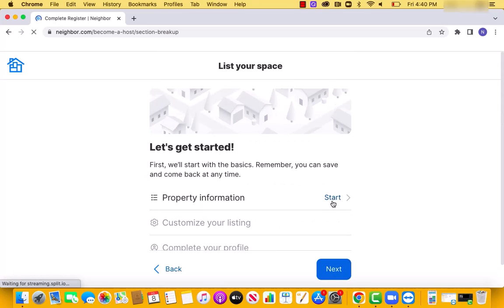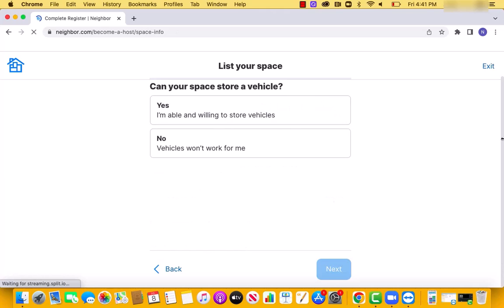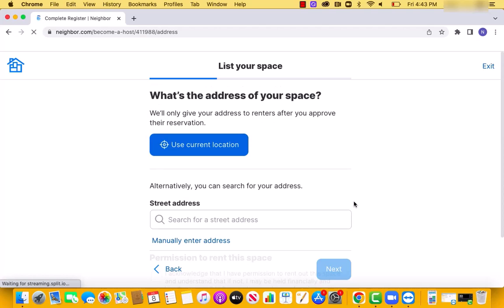To get started, click on the option that says Start, beside Property Information. From here onwards, you will be asked several questions regarding your property. Answer them by selecting from the options provided. Once you've answered the questions, enter your address. You could search for your street address in the search field, or enter it manually.